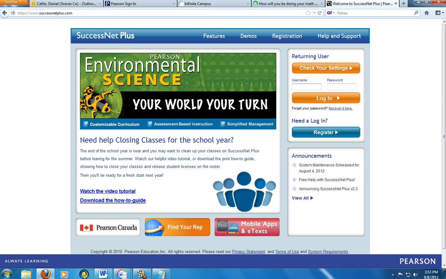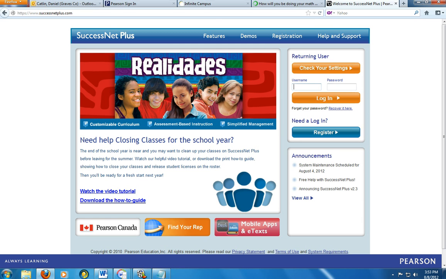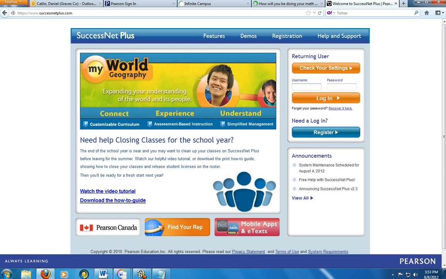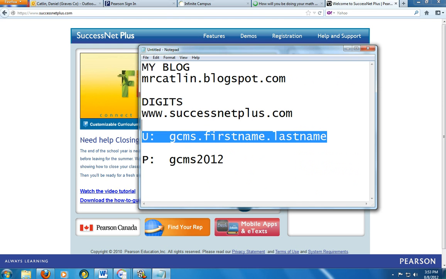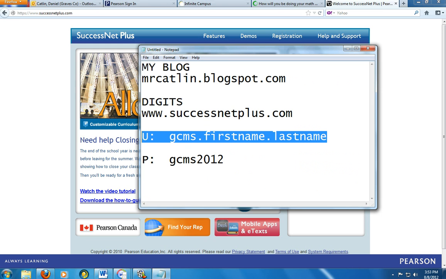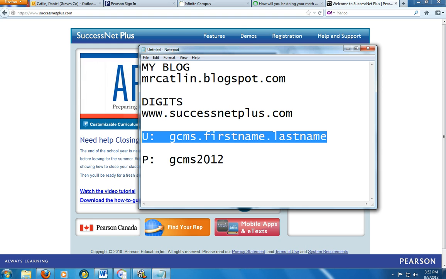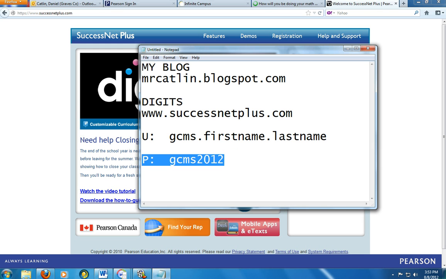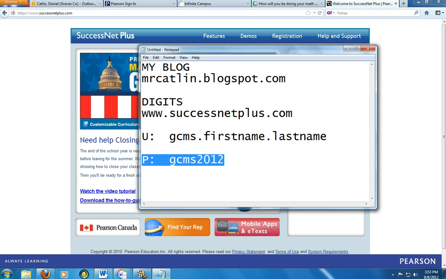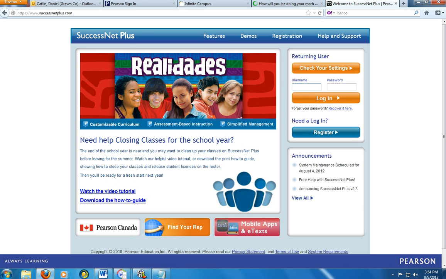Now, your children have been told, or should have been told, their username and their password for this particular website, and everybody in the building is the same. It is GCMS.firstname.lastname. That's their username. First name as you see it in Infinite Campus. No capitals, all lowercase. Password, as of right now, is GCMS 2012, unless your teacher has showed them how to change their password and they've been into the lab to do that. Most of my students have done that already, so they might have a new password that would get them logged in. If at any point their password does not work, email me or let me know, and I can reset it as their teacher.